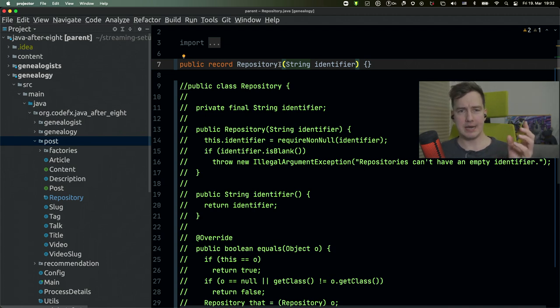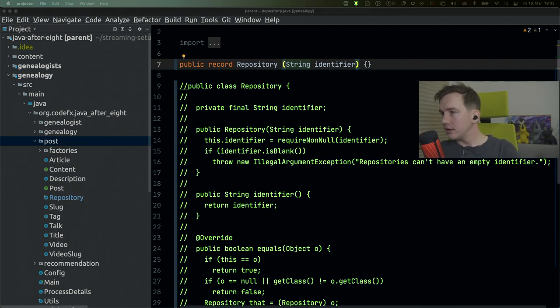That's called a component. What you define in the round parentheses after the name, those are called components. So we have one component called identifier of type String, and for each component a bunch of things happen.